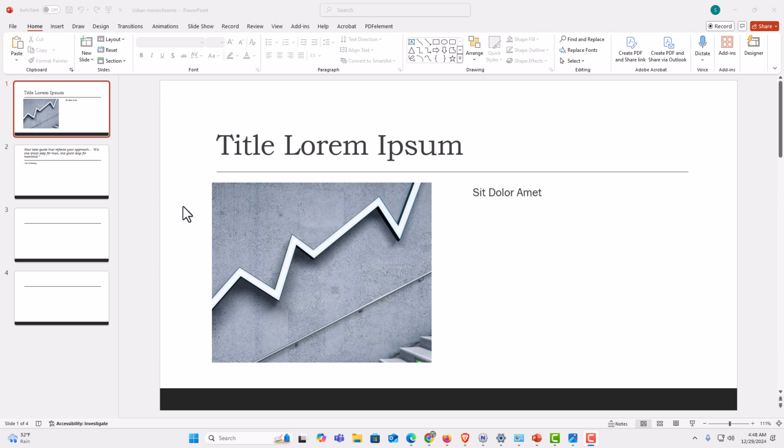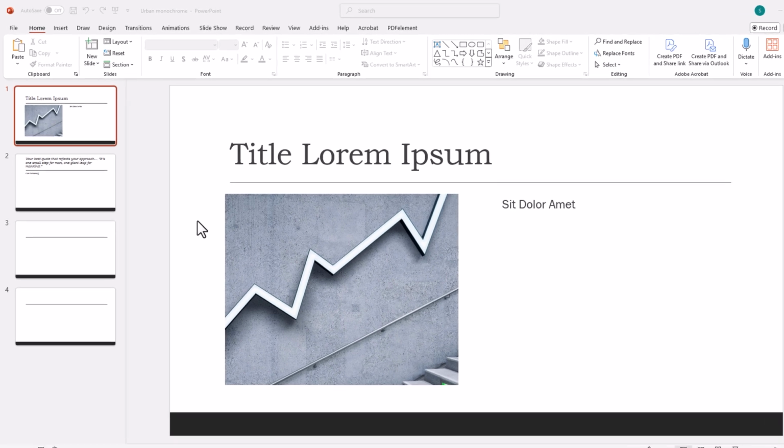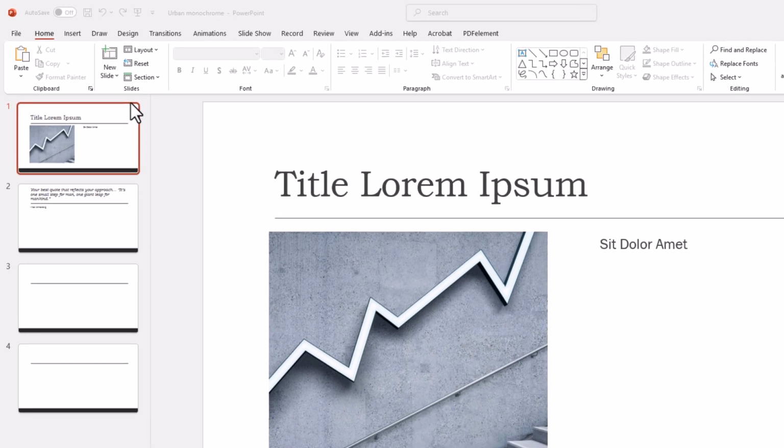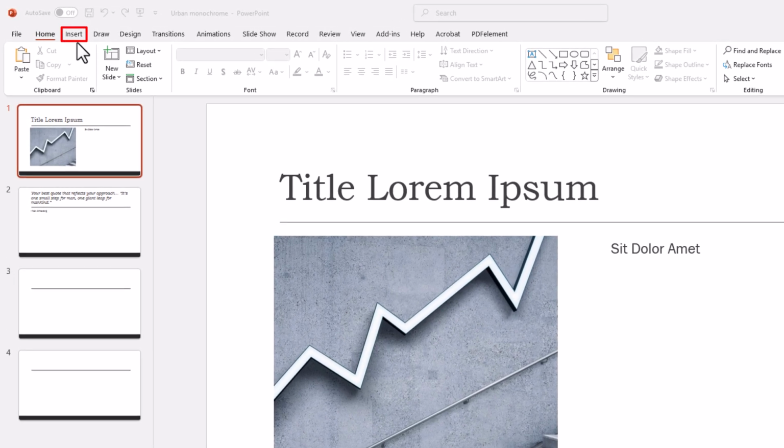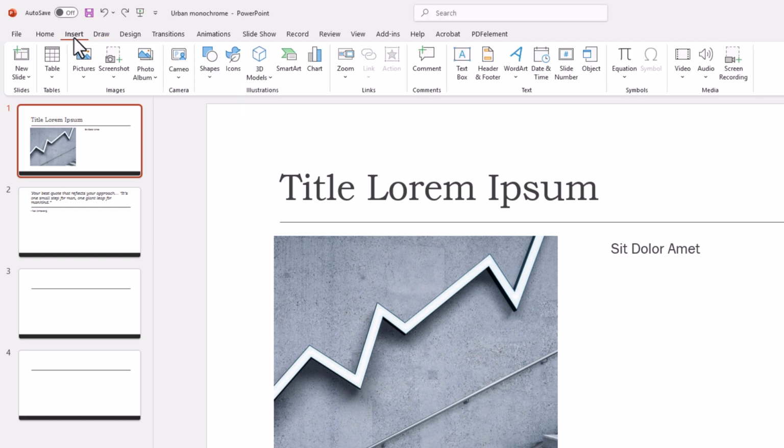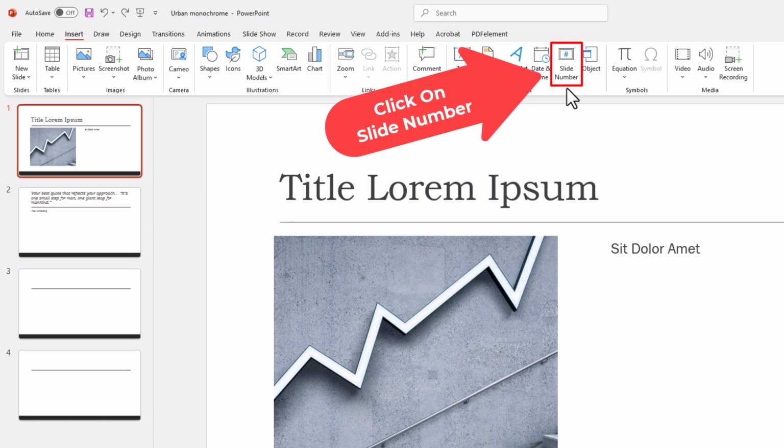To add slide numbers, it's very easy to do. First thing you want to do is go up to the top, up to the Insert tab, click on Insert. Then on the ribbon, you want to go down to the right side, down to the text area, and in the text area, right up here, Slide Number, you want to click on Slide Number.